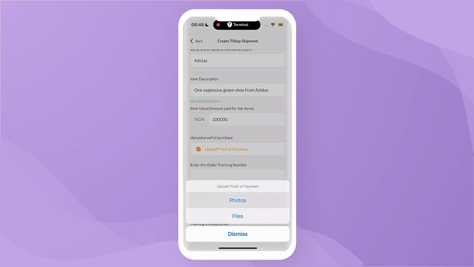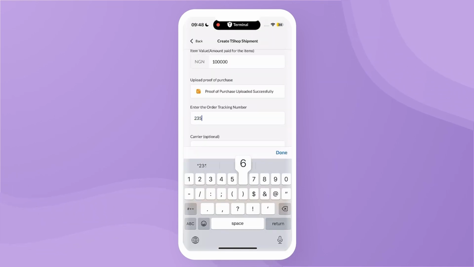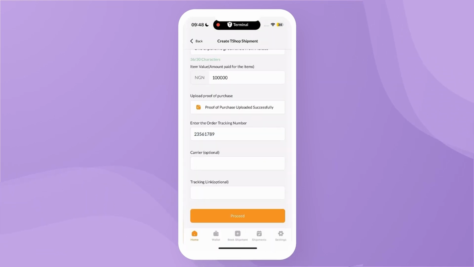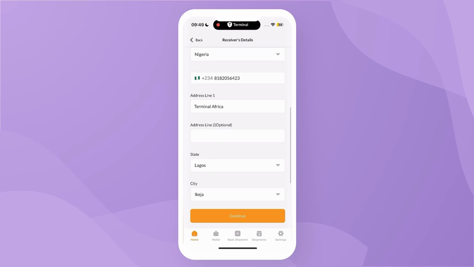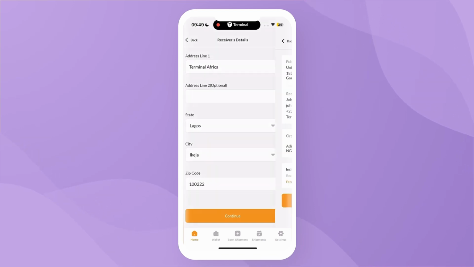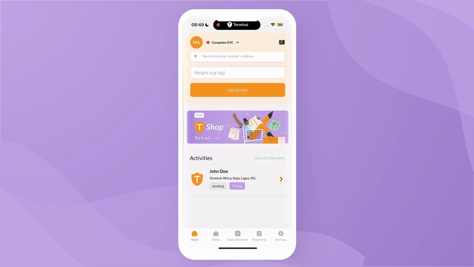The next step will be to upload a proof of purchase, so just something that says you purchased the item. And then you proceed to enter the order tracking number given to you by the brand that you shopped from. When that is done, the next step will be to enter your Nigerian delivery details, that is the place that you want your item to be shipped to or delivered to in Nigeria. Then you click on submit and your shipment has been created.